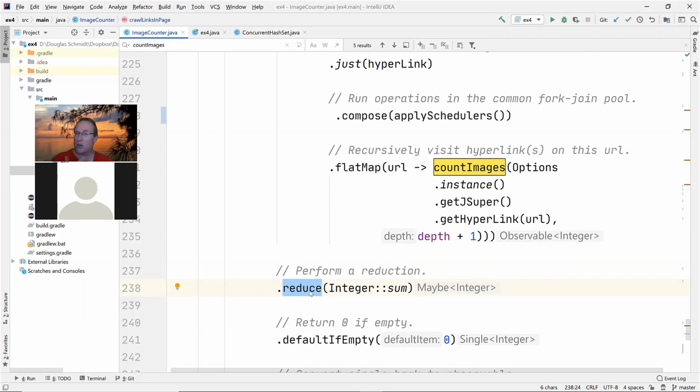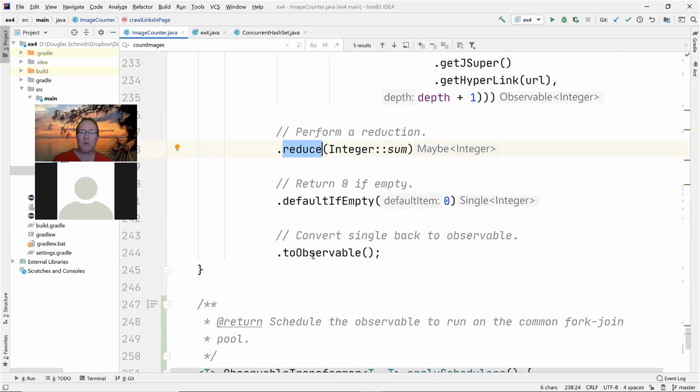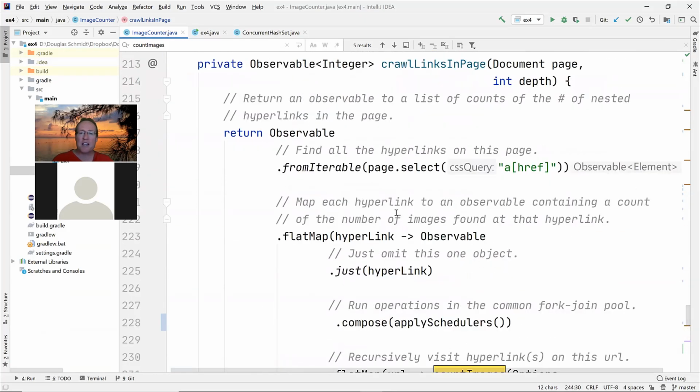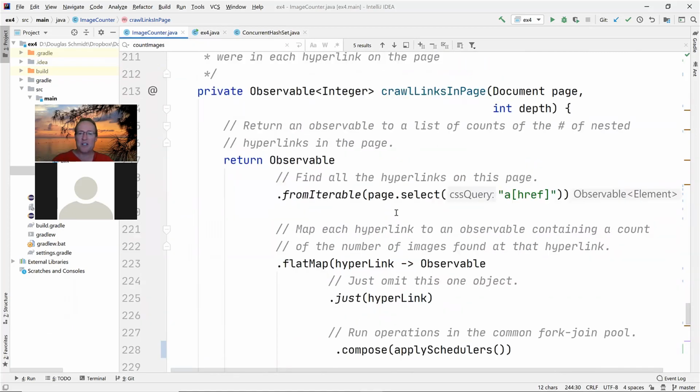Now, as I mentioned before, it could very well turn out that there were no hyperlinks on the page. If that's the case, we're going to have an empty, which is why we get back a Maybe here. So in that case we use this defaultIfEmpty method on Maybe, which will either return the count if it was not empty, or return 0 if it was empty. So the result of defaultIfEmpty is a single integer, which is either the count or 0 if there was nothing there. And then the last thing we do here is convert the Single back into an Observable, just so we can use it with our observable model. Okay, so that's basically crawl links in page, which I think is pretty cool.